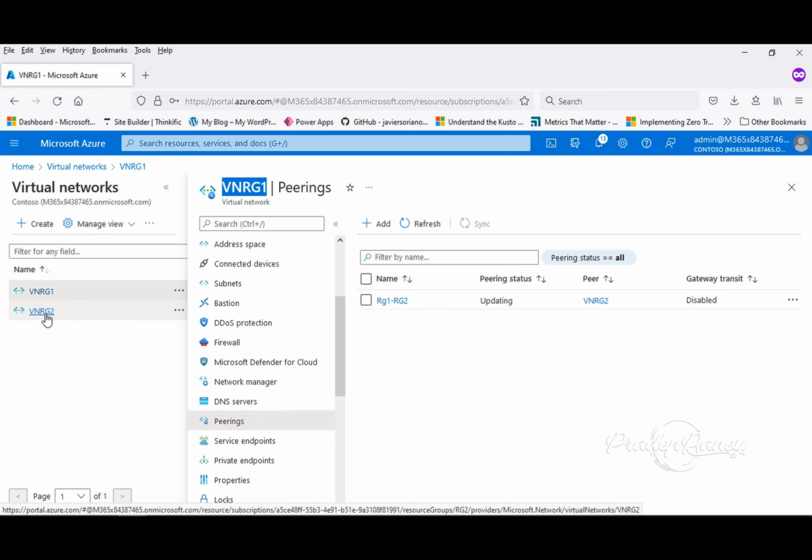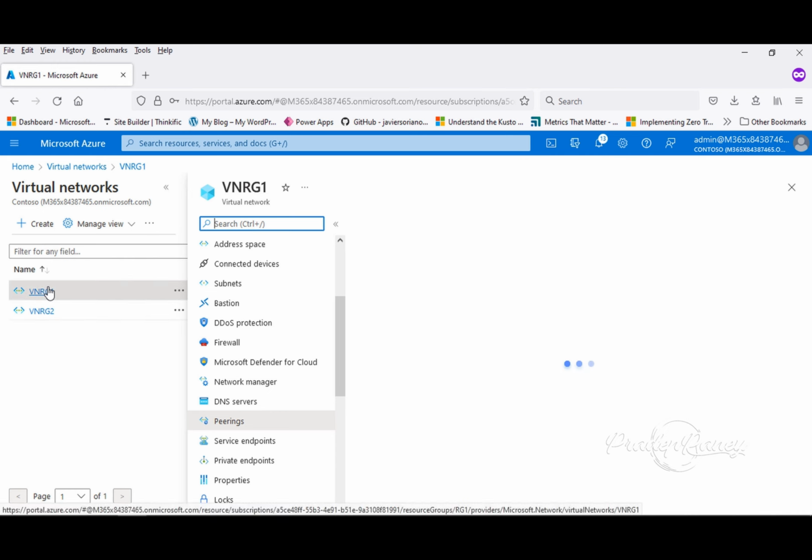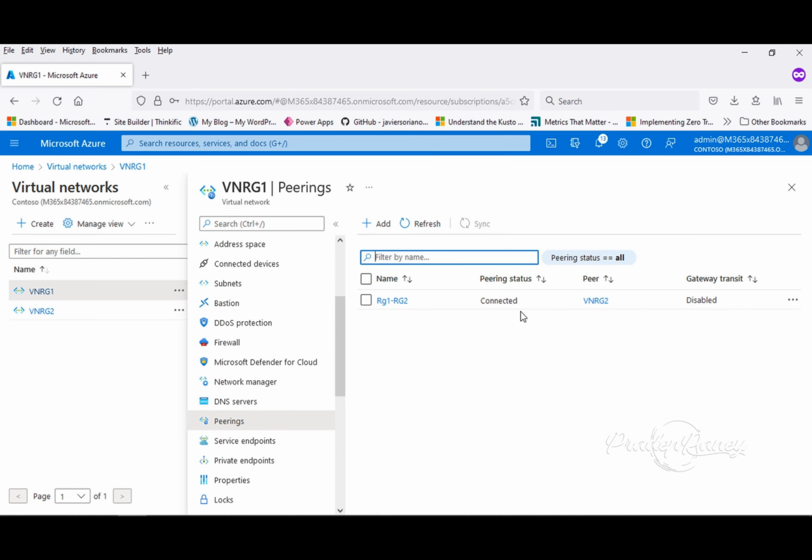If I go to the virtual network of resource group 2 and refresh it, you will see there is a peering created. And as I told you, it takes a little time for the peering status to update itself. We'll wait for some time to see whether it gets connected. Right, there you go. So you can see the network is connected. Similarly, if I go to my resource group 1, it will show you connected.